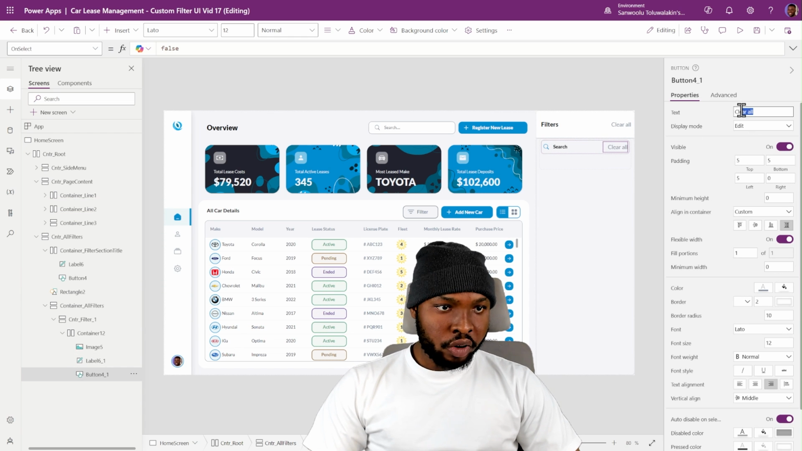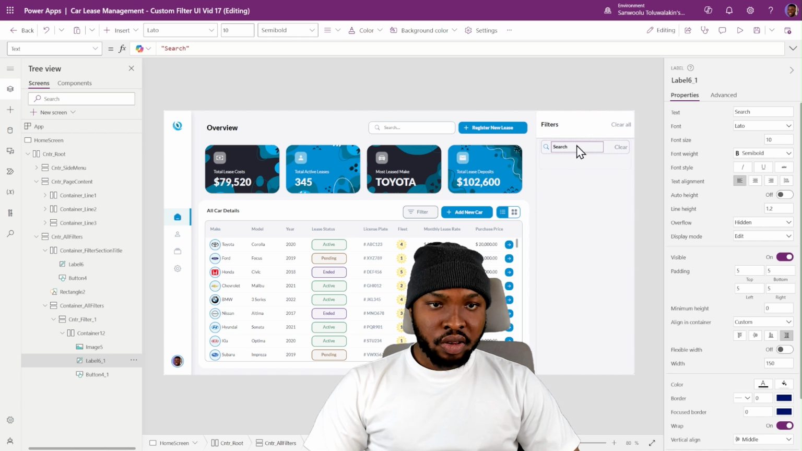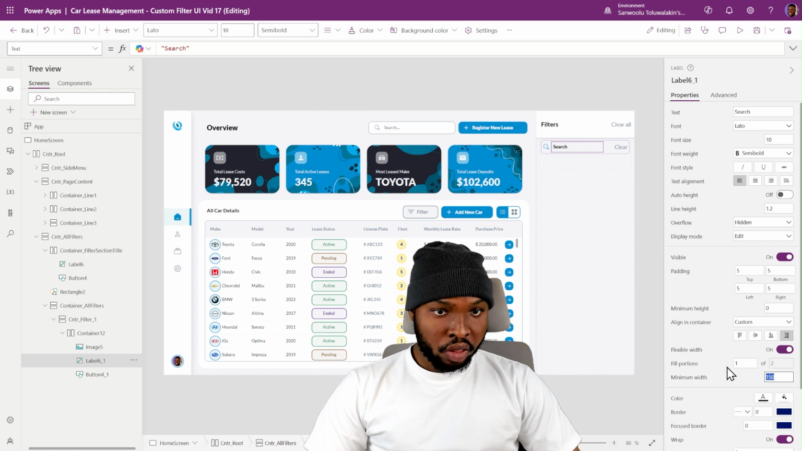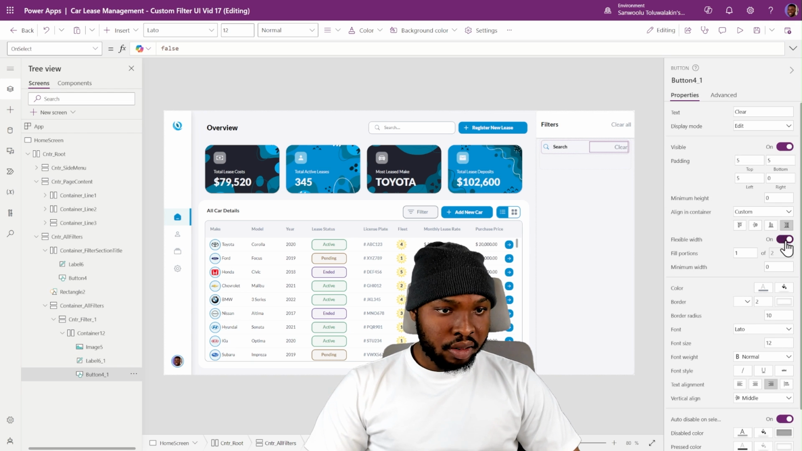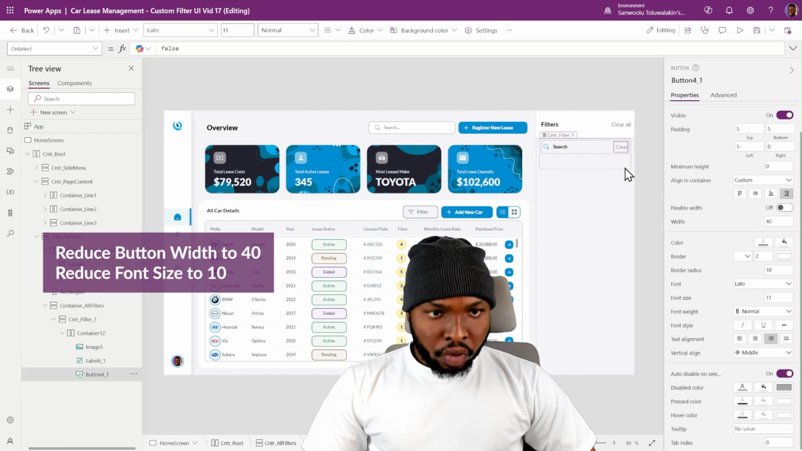And for this one, we're just going to set the value to clear. Now for this one, in this case, we want the text to take the bulk of the width. So we're going to turn on flexible width. Let's set the minimum width to 0. And then as for the button, let's turn off the flexible width. All right, that's great.